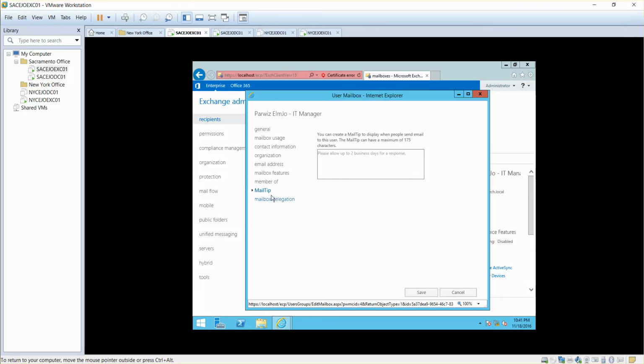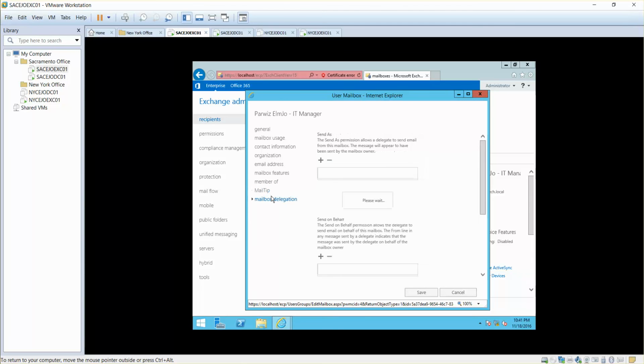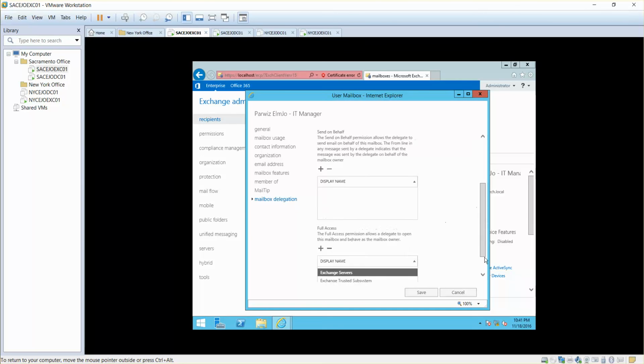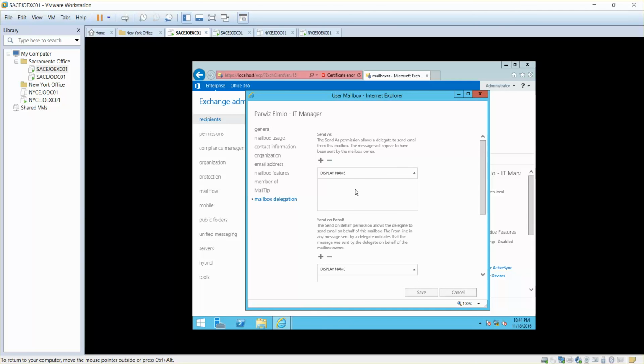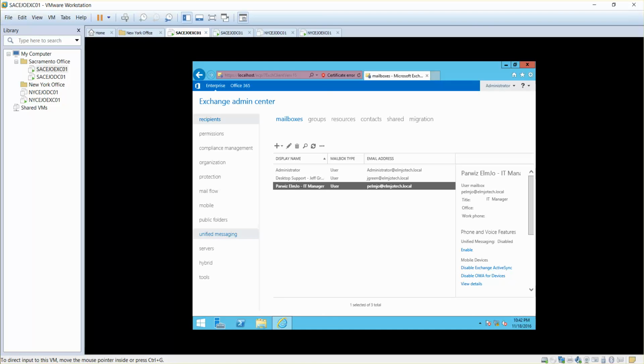The other thing that you can do is mailbox delegation, which is Send As permission, Send on Behalf, and Full Access permission. This is another thing that we will cover as a lab, when you are trying to give access or permission to a mailbox to someone so that they can send on behalf of them. So this is a separate lab, and we will be covering it. So these are simple user mailbox settings that you can do whenever you want.